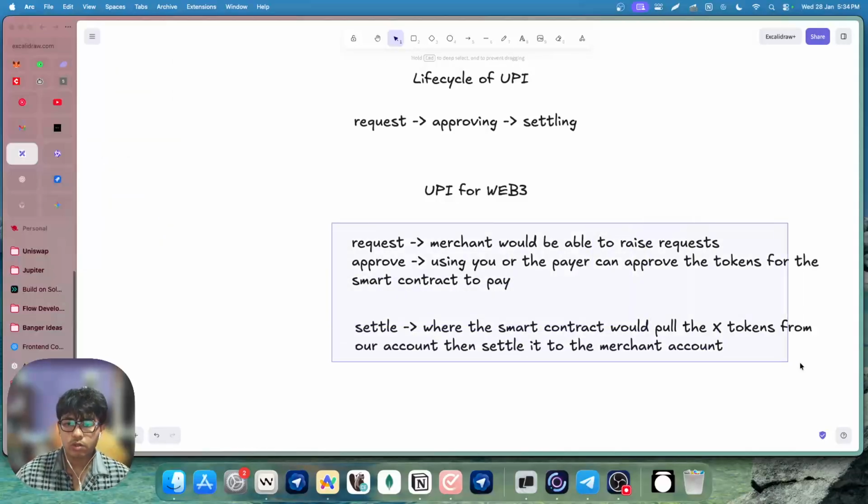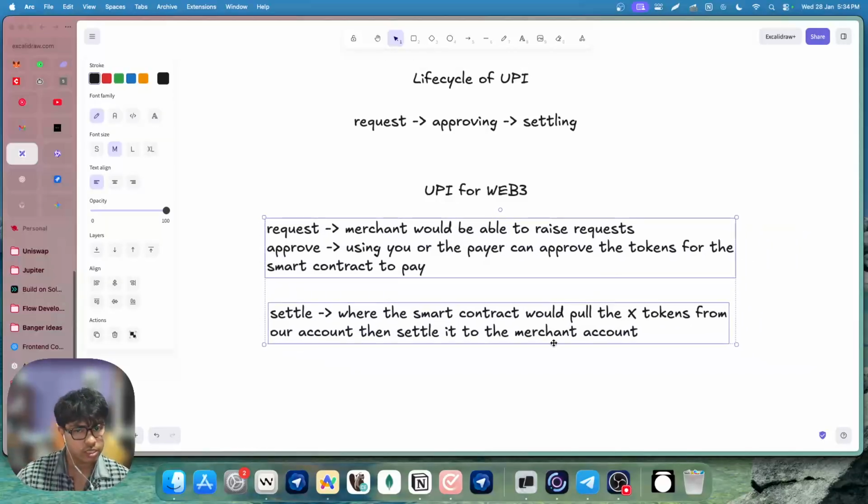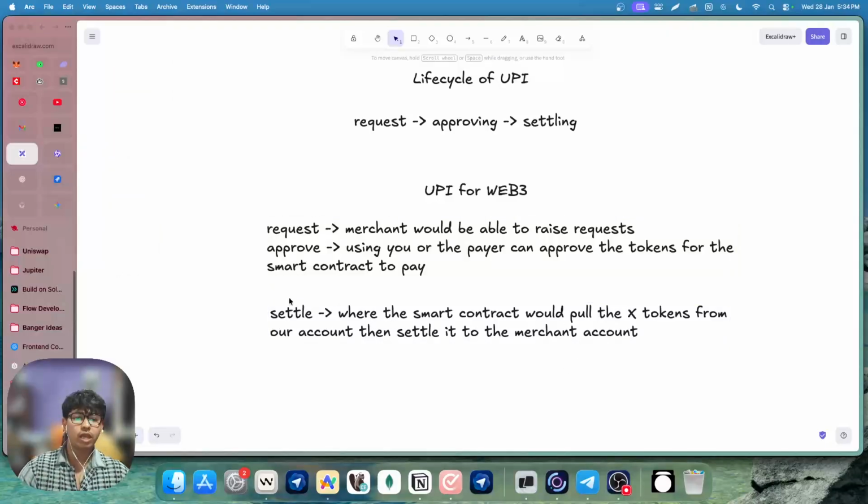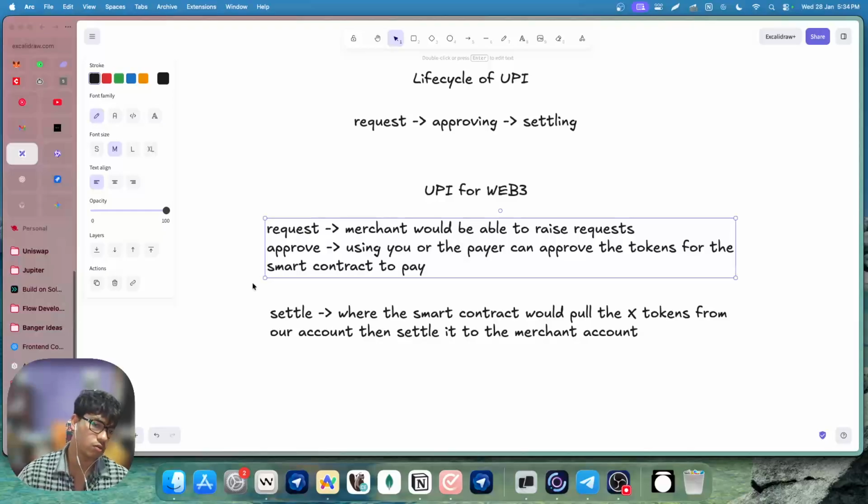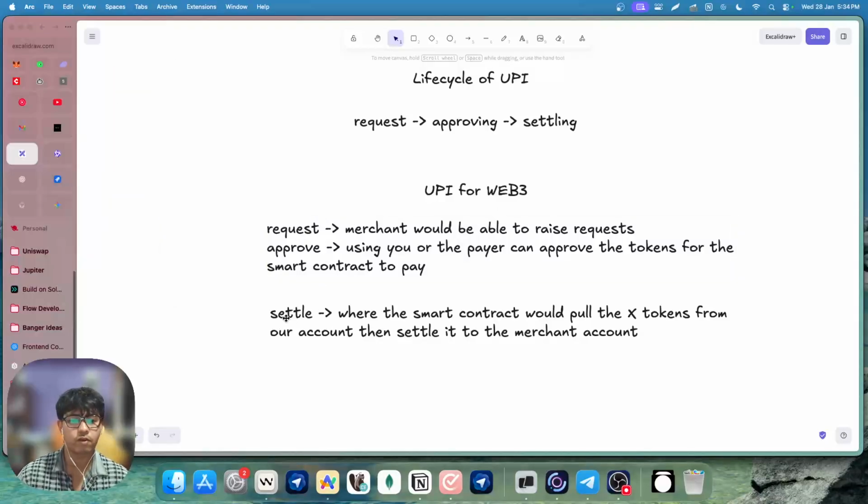So if we want to create a UPI for web3, then we have to create a simple method like settle, wherein the smart contract would be able to settle the tokens. So these are the three functions we are currently looking at: one would be request, one would be approve, and one would be settle, right.